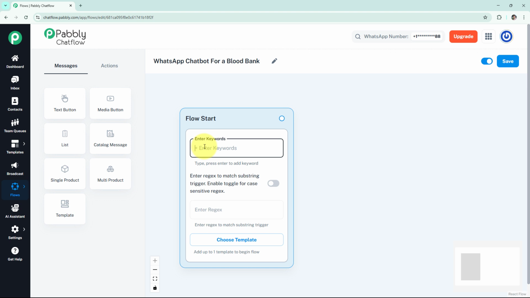Here we can add some general keywords which will activate the chatbot. However, there is another option to enter regex. Regex is short for regular expression. It is a special pattern or sequence of characters used to filter specific text. To use regex, we have to use a specific format, which is this. This regex will safely trigger on everything, whether it's a short text, full paragraph, messy input, clean input, anything. You can enable the toggle for case-sensitive regex.